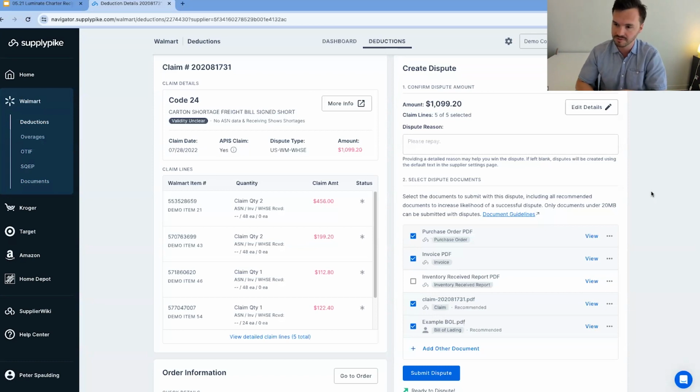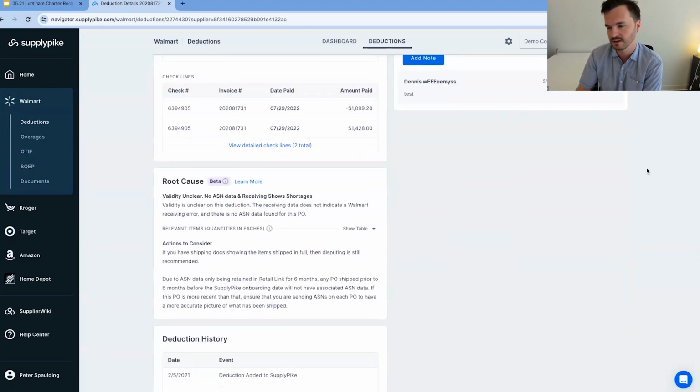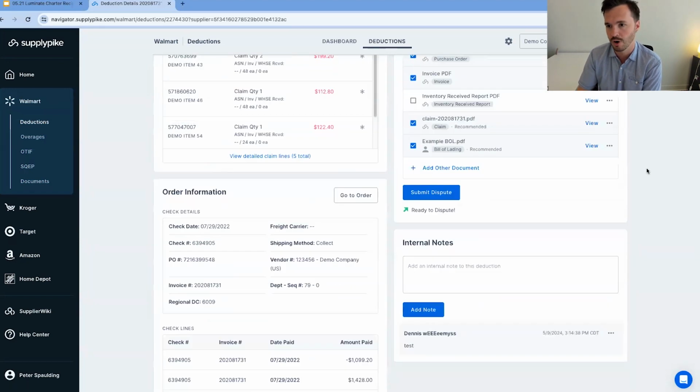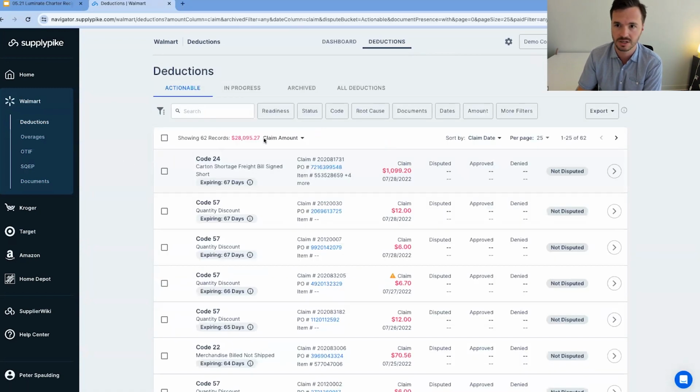So that's a big part of it. That's kind of the first part of it. Is this a valid deduction or is it not? In this case, we have a validity unclear message here, so it might be worth disputing anyways. But that's a very quick way that we have of just right away doing all of your validity checks for you. So we'll go back into the deductions here.